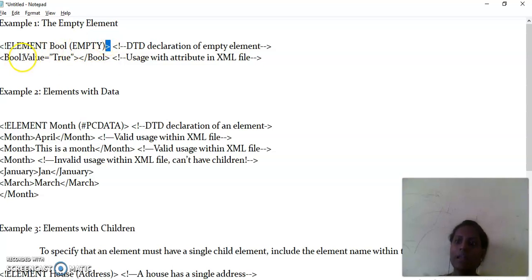Similarly, if that same element has an attribute to be defined with, say that element should follow this attribute. So you can just represent the element and then the attribute name and the attribute value here, and then the corresponding closing of that element.